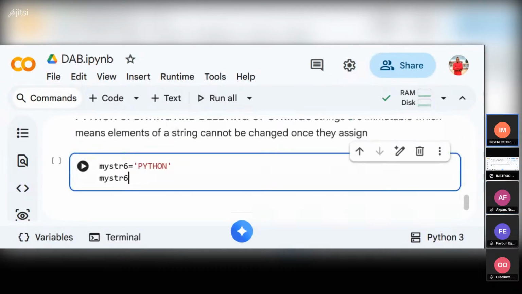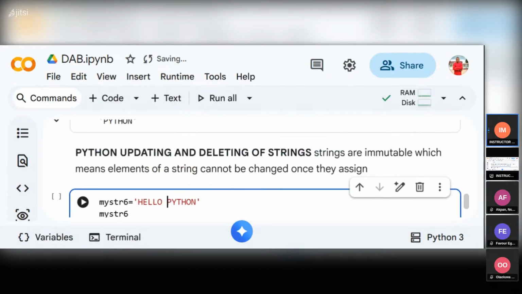Good. Now, in a string, you cannot alter their value. Thank you, Akpam, for the brief explanation. So please take note. In a string, you cannot alter their value. You cannot change it. That's why I introduced you to updating and deleting. Once you have assigned a string, you cannot change it.